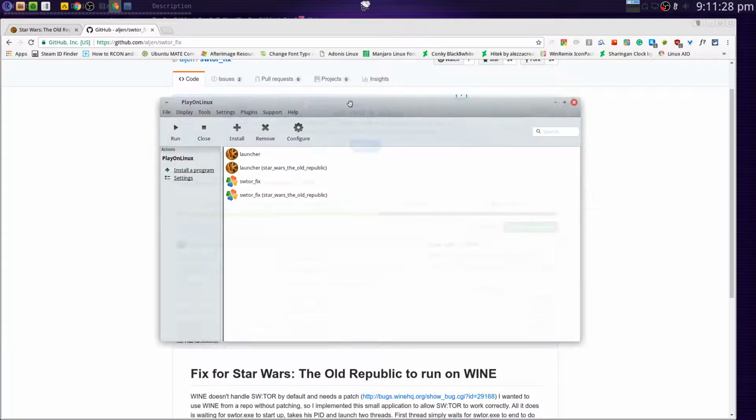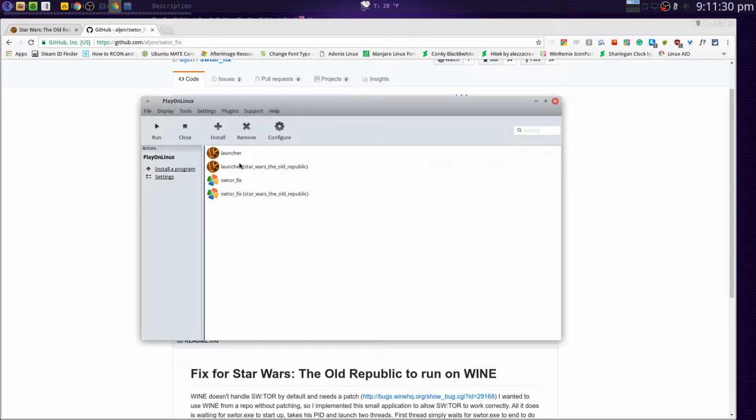So that's fine. You can see I already have doubles because I was showing you guys how to do this and stuff. What you guys want to do, and this is important if you want to play the game, is you always have to run the SWTOR fix to play the game, or else you won't be able to play it. I'm not sure exactly why that is, but it has to be running.